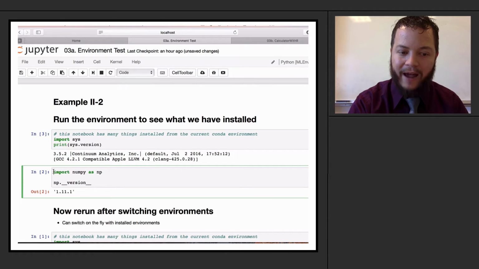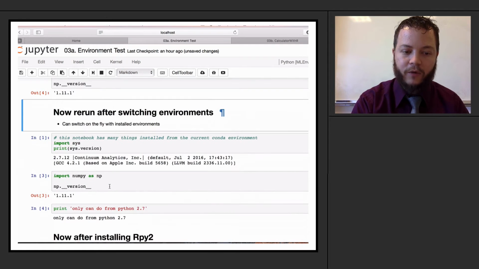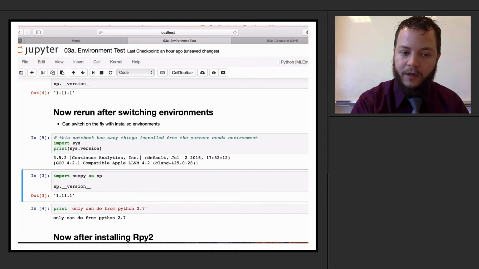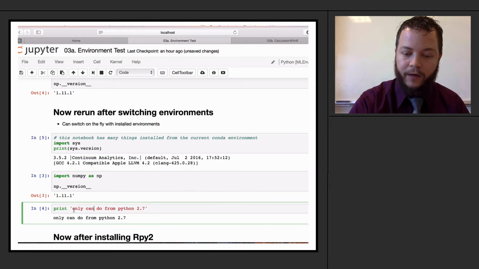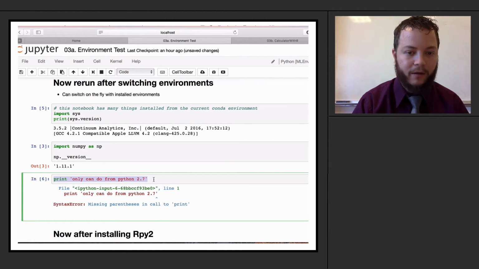I can also check any of the packages that I have installed. Let's say I'm using the NumPy package right here. Typically there's a double underscore, version, and then a double underscore, where I can print this out and see what version of NumPy I'm using. Oh, it's 1.11.1. Now, let's say I wanted to use Python 2.7 inside one of these environments. If I run this code right here, it's going to do the exact same thing: this is Python 3.5.2. And if I try to run this line of code right here, it's actually going to throw an error. It's saying you're missing a parentheses call when you tried to call print, and that's because this is the Python 2 version of print, not the Python 3 version.